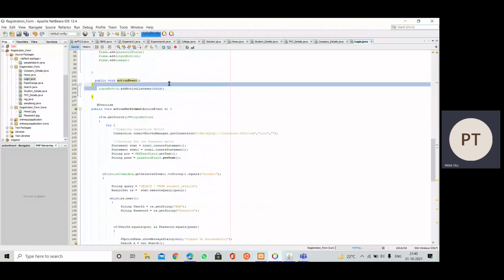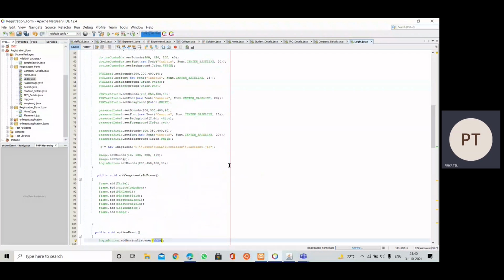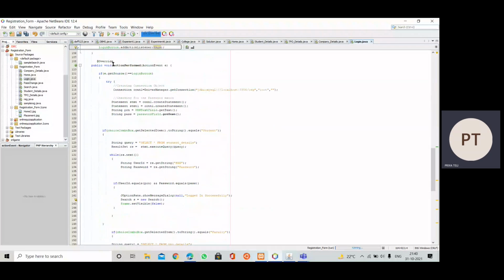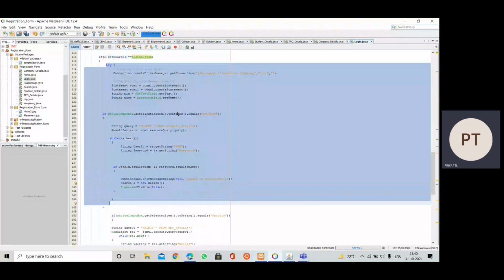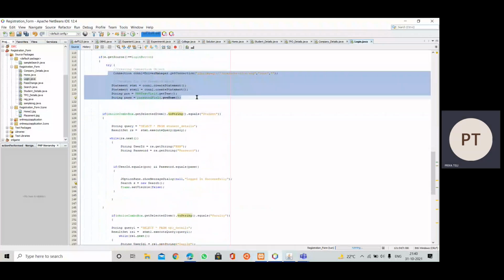So we have loginButton.addActionListener, and we used the this keyword here. This is used only in a class which implements the ActionListener. Then we have the actionPerformed method. From the ActionEvent class we have created the object for action event, and if e.getSource is equal to login button, then what we are going to do? First of all, the code here is a critical piece, that is for database connection, so it should be written inside the try catch block, and the implementation is the same that we have seen in the previous videos.